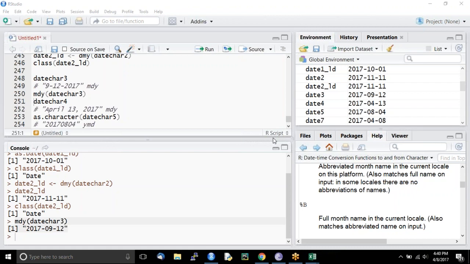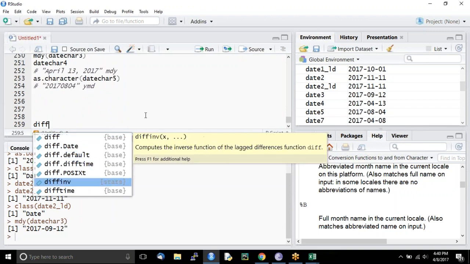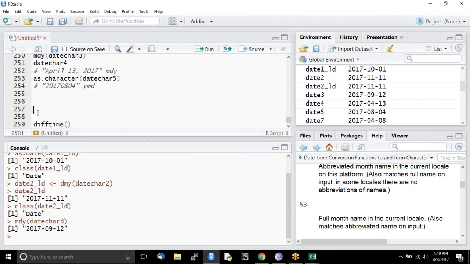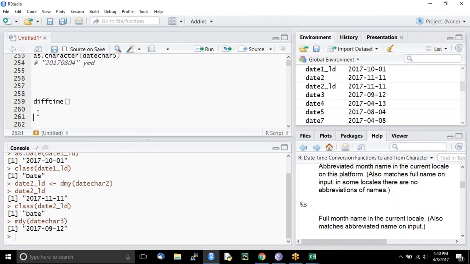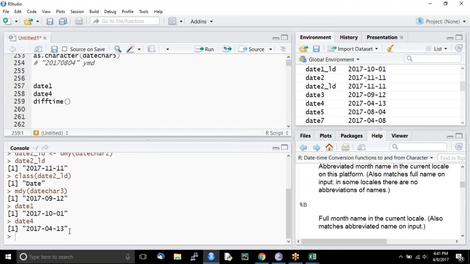Is there nothing like a diff function for that? No, we have difftime. Yes, it's a good question. To calculate time difference, we have a function called difftime. All right, then let's discuss this. Not an issue. So let's take two dates. We have date 1, for instance, and let's take date 4, which is 13/4/2013.